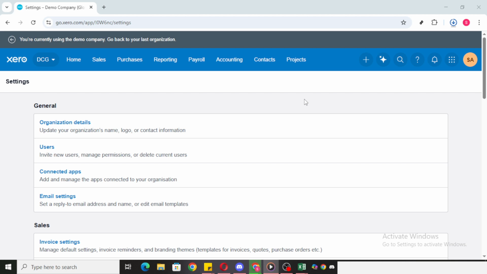Go ahead and log in using your credentials. Once you're logged in, you should find yourself on your Xero dashboard. This is the place where you'll have access to all the different areas of your Xero account.